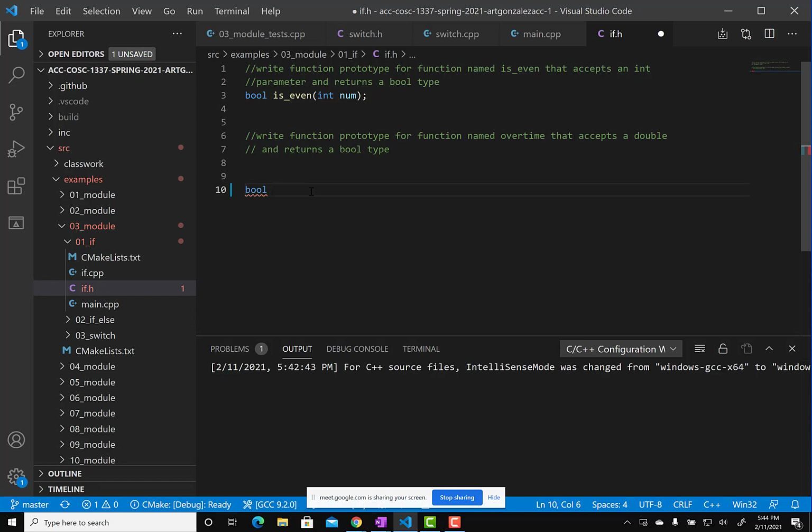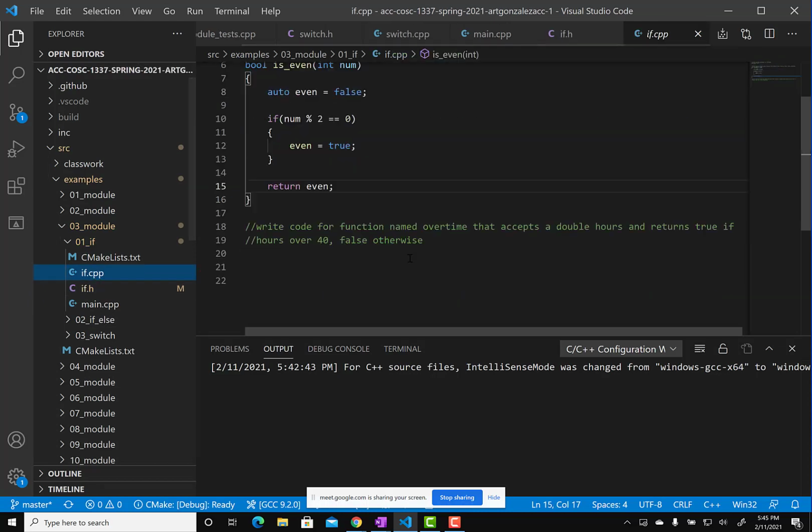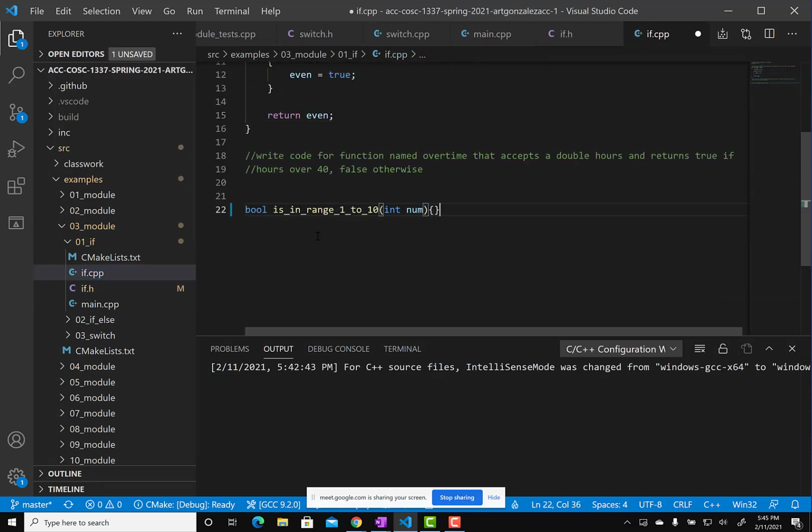So we want to determine if a number is in range 1 to 10, and we accept a number. So we just want to check if any number we use as a function argument is in the range of 1 to 10. Let's go to this one, open close curly brace, and we can say we want to return.